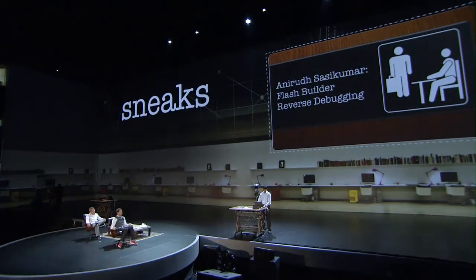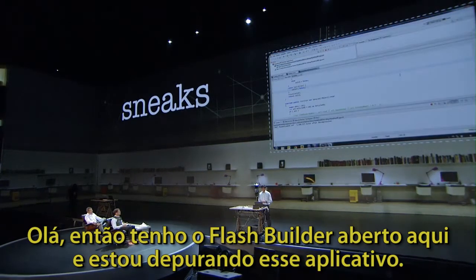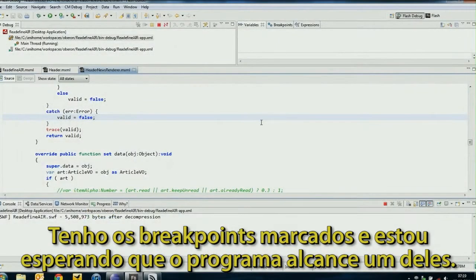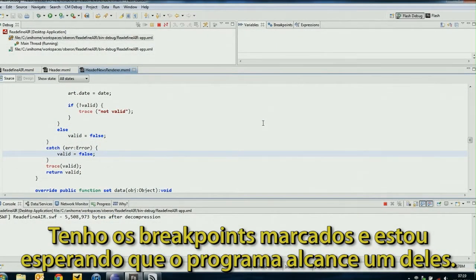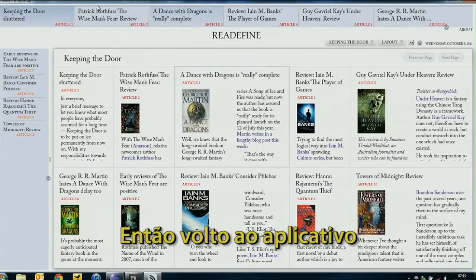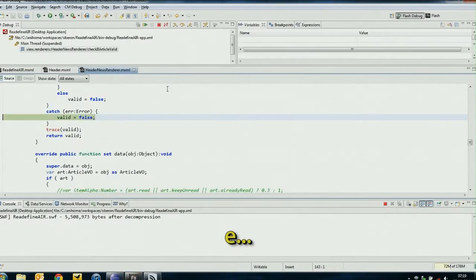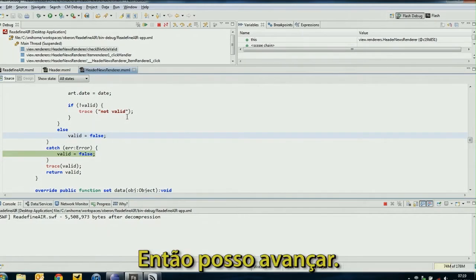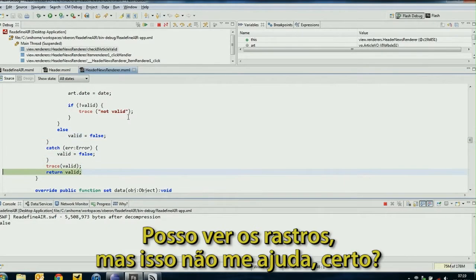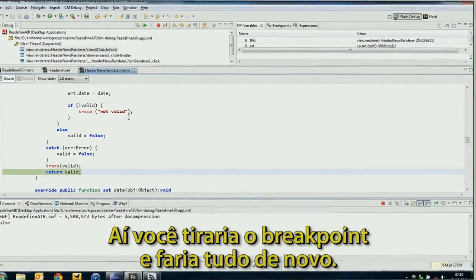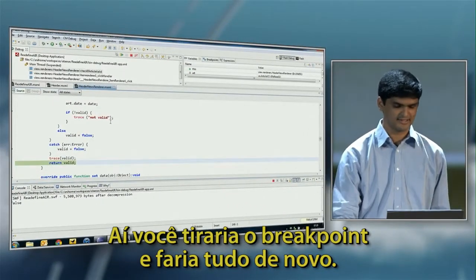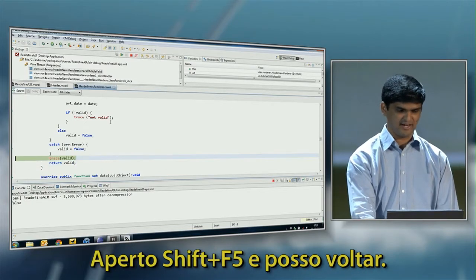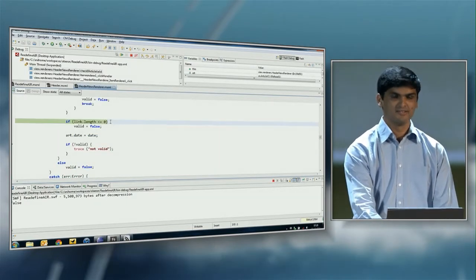Hi. So I have Flash Builder open here, and I'm debugging this application. I have breakpoints set, and I'm hoping that one of them will hit. So I switch back to the app, and a breakpoint hits, but not the one I expect. So I can go forward. I can see the trace. That doesn't help me, right? Now you usually put another breakpoint and redo the whole thing. Instead, what if you could just go back? So I press Shift F5, and you can just go back.